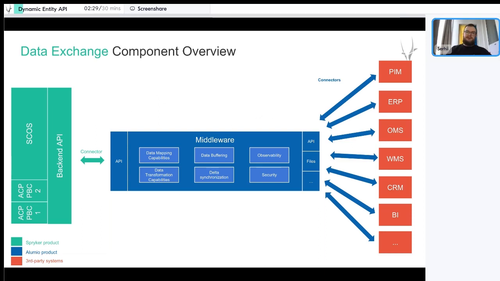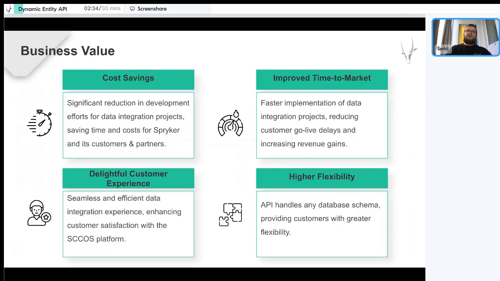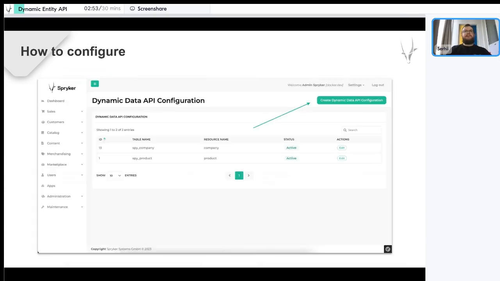What we want to achieve, like I said, is cost savings, improved time to market, of course customer experience, and high flexibility, because we are allowing you to import or export any data from Spryker you want. It's a feature that allows you to generate any API resource on the fly, so it doesn't require any development time.